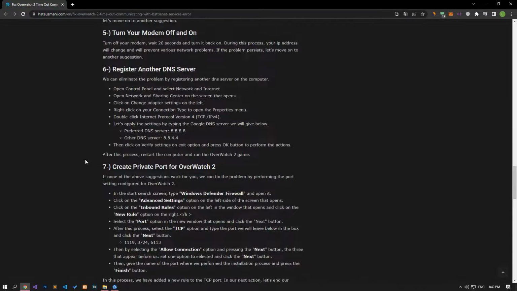Turn your modem off, wait 20 seconds, and turn it back on. During this process, your IP address will change, which will prevent various network problems. If the problem persists, let's move on to another suggestion. If your internet has secure internet turned on, you can turn it off by calling your internet service provider or by reaching the internet service provider's website. Having secure internet turned on may prevent servers from connecting. For this, you need to make sure that your secure internet is not open.